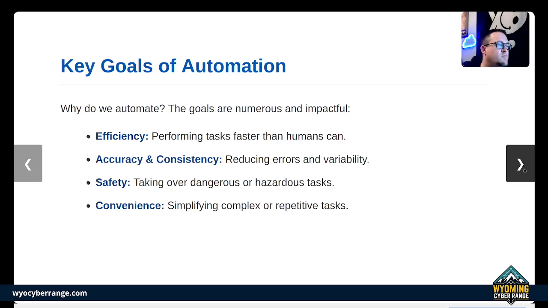Convenience is just to try to simplify those overly complex or repetitive tasks. Those complex tasks could be something that it's very easy for a human to mess up, or repetitive tasks like those 1,000 names that we had to put in that file. Well, it would be so much easier if we just let a computer do it for us.